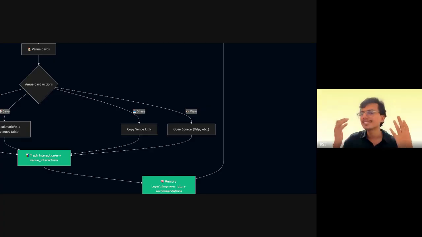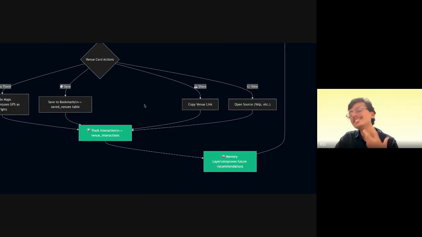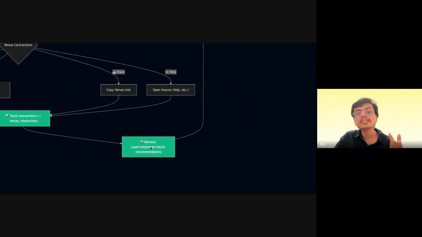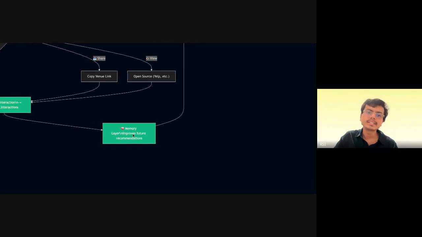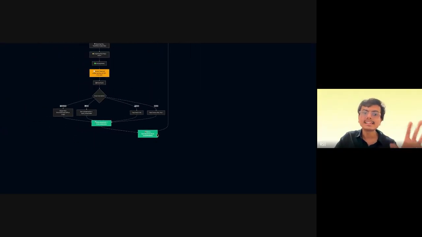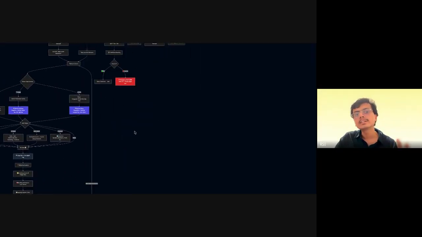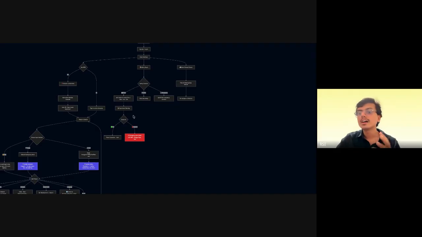So we have made everything very transparent, so everyone is assured of what the experience is going to be, and they can make informed choices. These tracked interactions go into our memory layer, which improves future recommendations. This way, any user can leverage our platform to get a customized, curated commute experience.